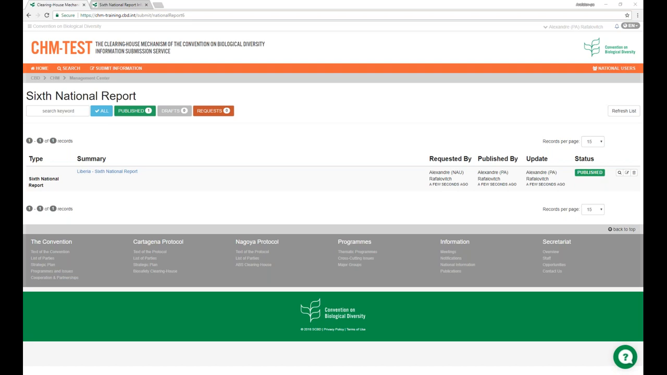And of course, as a community, there is always the NBSAP forum. Well, you guys know it exists. I don't need to tell you too much about that. So that's a very helpful resource as well.